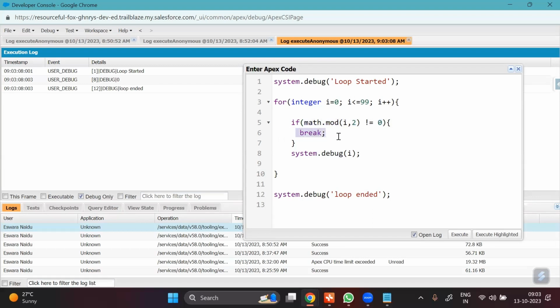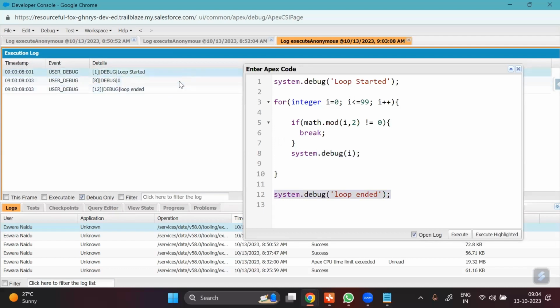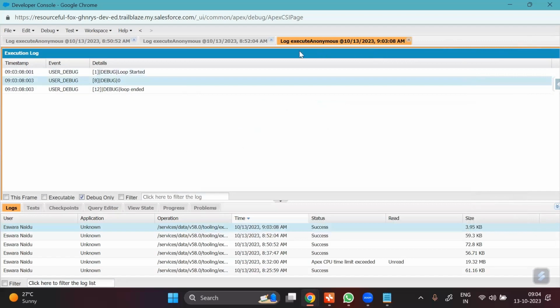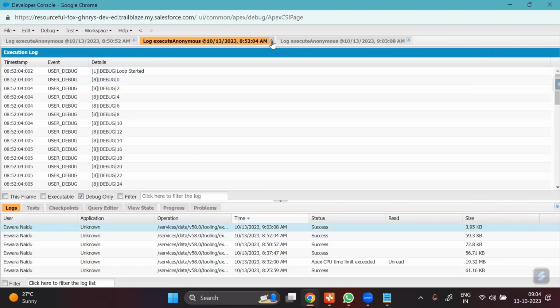This break statement got executed. Since this break statement got executed, what happened? We simply came out of the whole loop, right? And then whatever we have written after the loop got executed, which is "loop ended". Okay, so is it clear, guys? Like how this break statement works and everything.